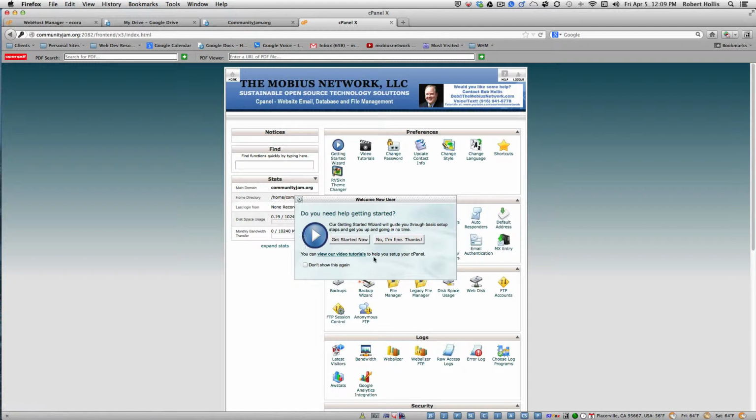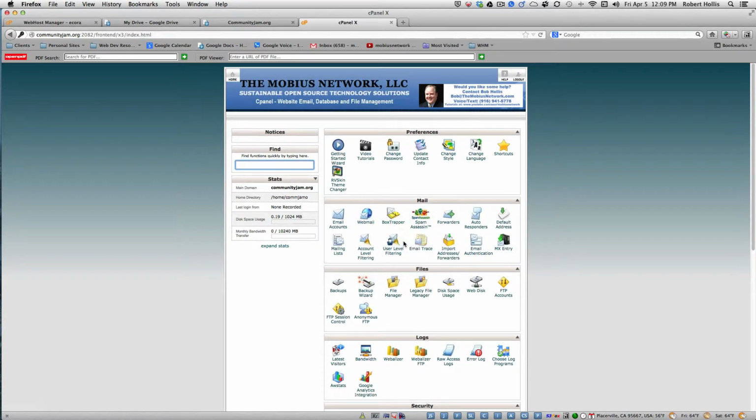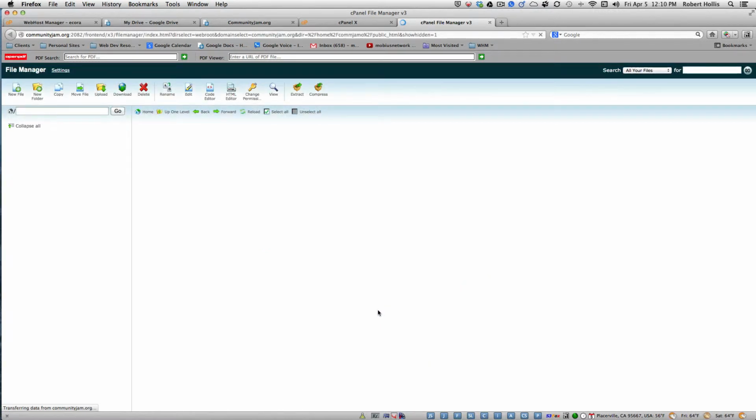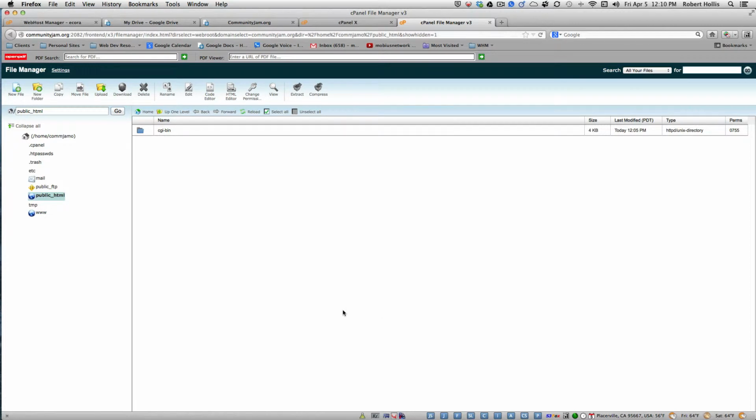And when you first get to cPanel, you'll see that there are some video guides that can get you started. I'm not worried about that. I'm going to say no thanks, I'm fine. And so once you are in there, you'll want to go to File Manager and Show Hidden Files. I always do. Gives you more access to anything you might need. That opens up File Manager.